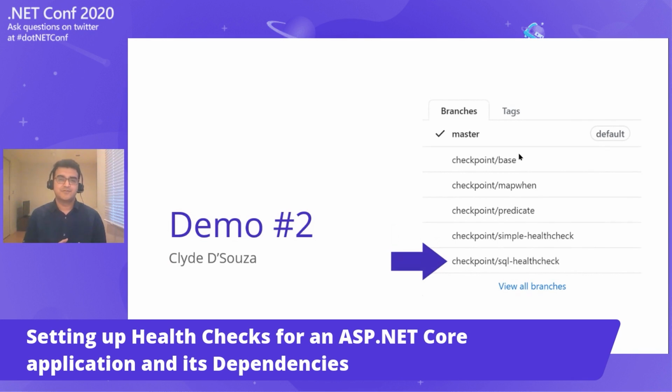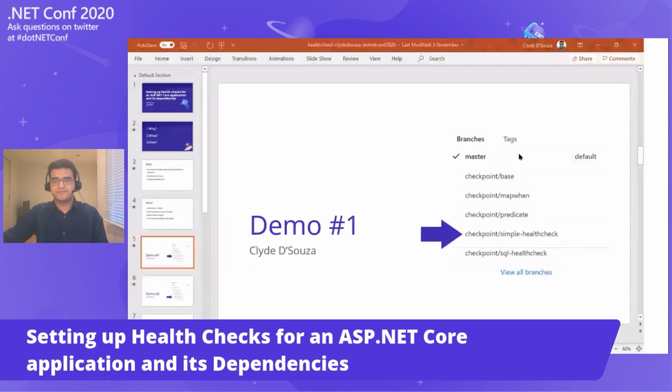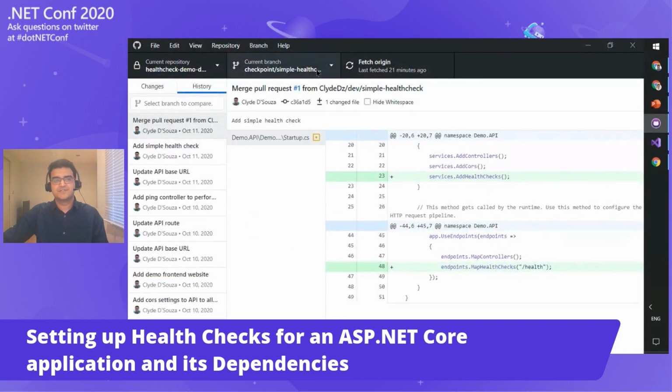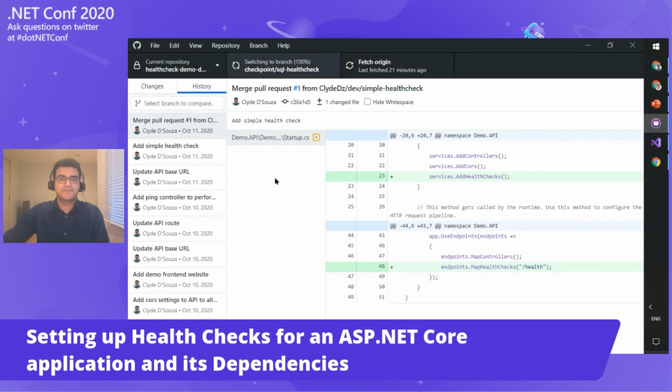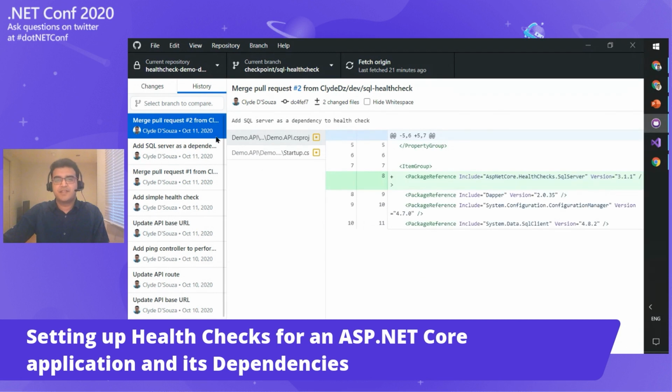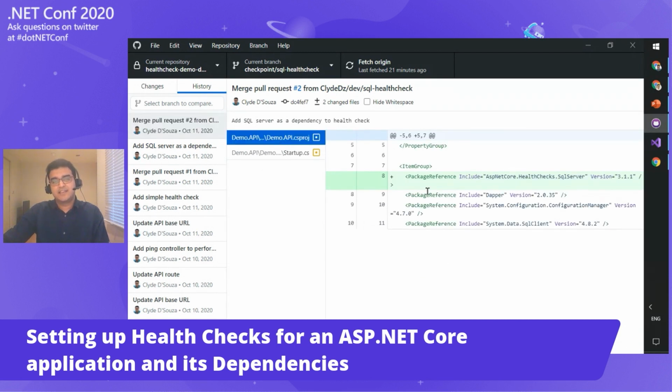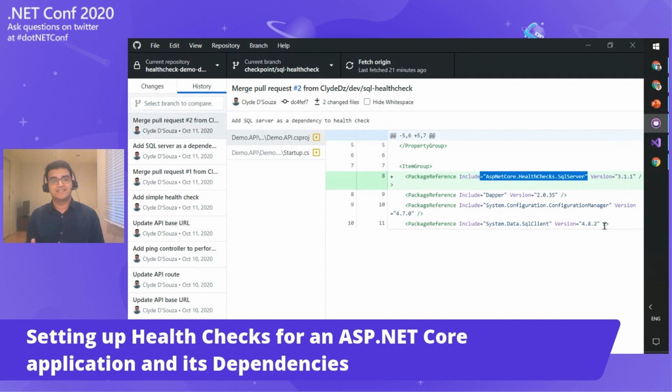Next, in demo number 2, we'll take a look at how to add a SQL health check, a SQL database, as part of our health check response. To do so, I will switch over to a different branch called SQL health check. And in the history of changes that have been made for this particular demo, I can see that I started off by adding a new NuGet package called aspnetcore.healthchecks.sqlserver. This is the health check library for SQL Server.